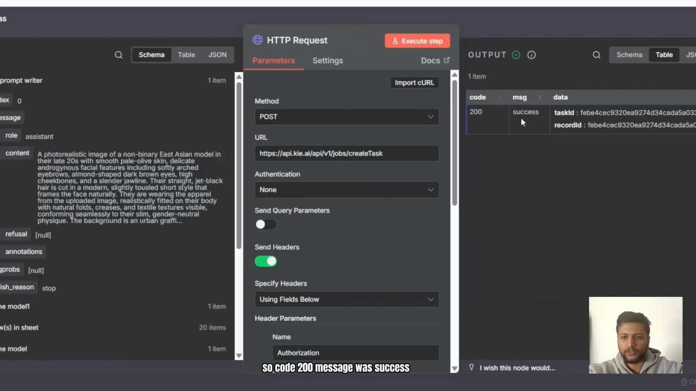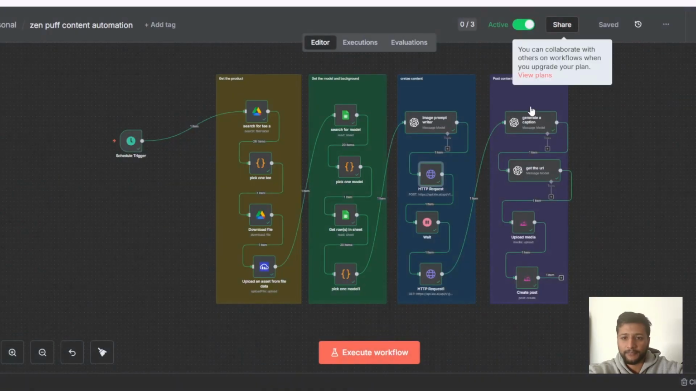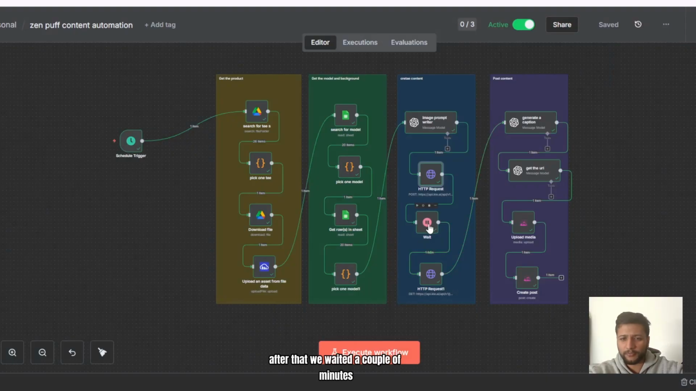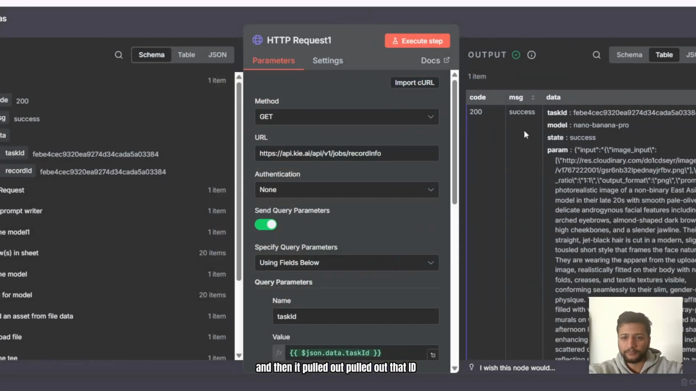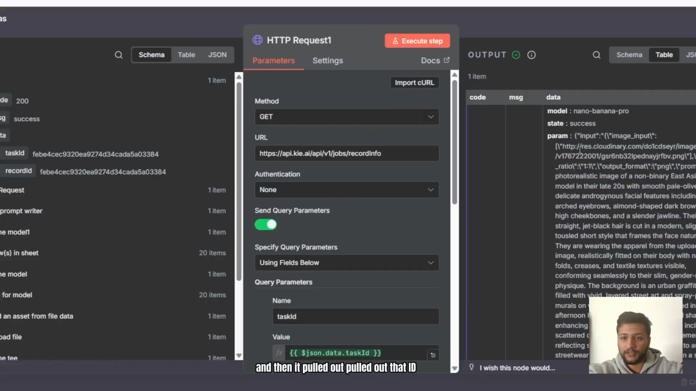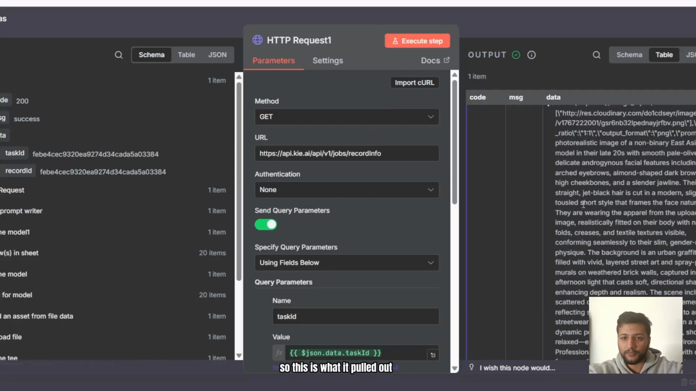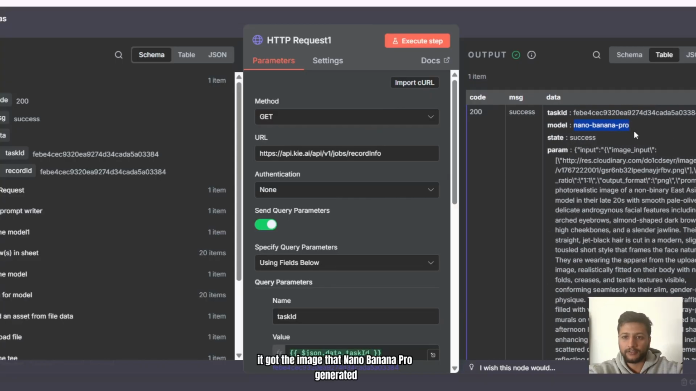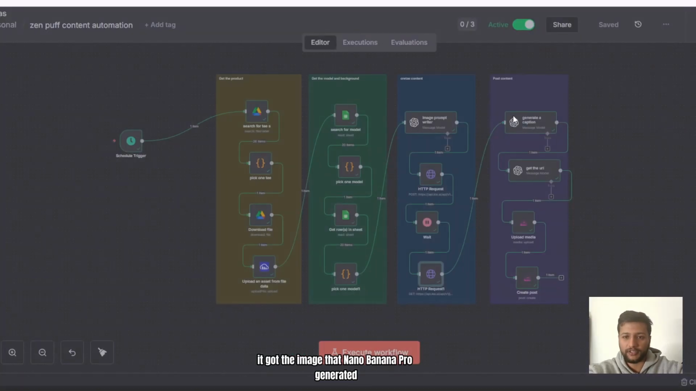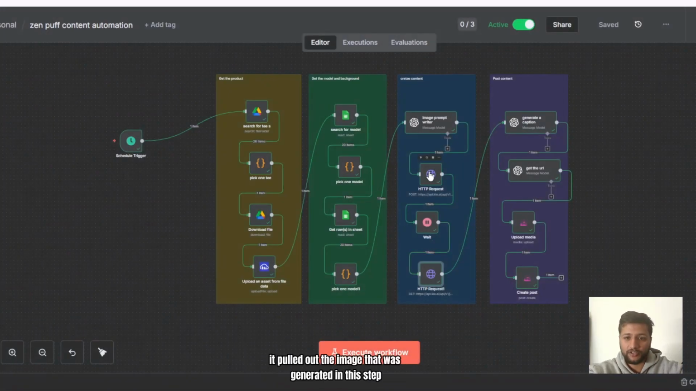So code 200, message was success. So it gave out task ID and recorded ID. After that, we waited a couple of minutes, and then it pulled out that ID. So this is what it pulled out. It got the image that Nano Banana Pro generated. It pulled out the image that was generated in this step.